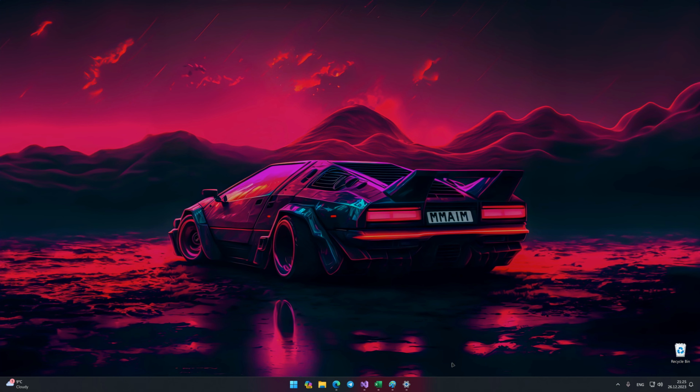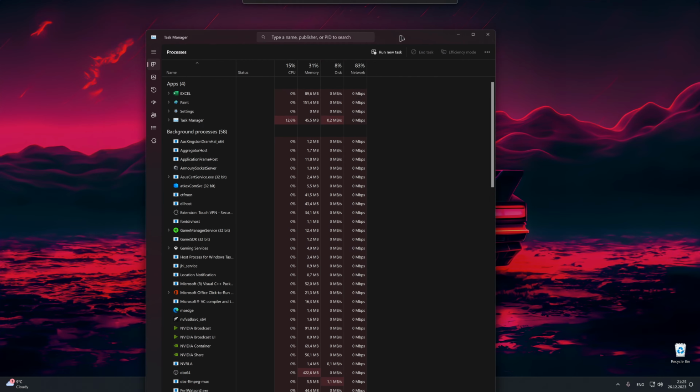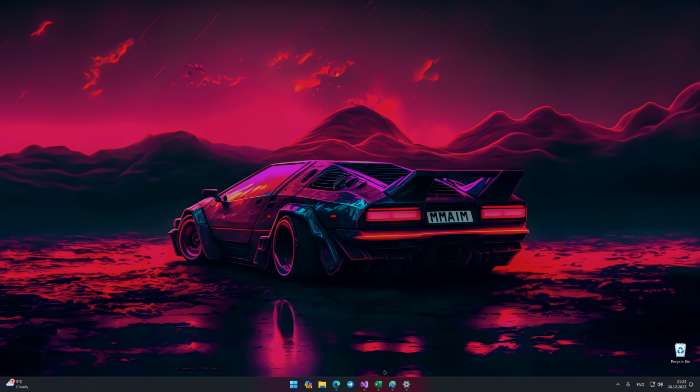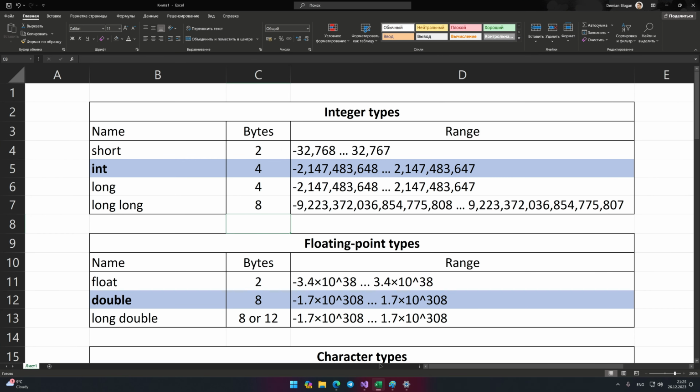If you know what the task manager is in Windows, then you've seen a list of open programs in it. There you can see how much space in RAM is allocated for each program. But this is not the topic of my course, so let's return to the data. Let's figure out what can be stored in memory, specifically in the C++ language.